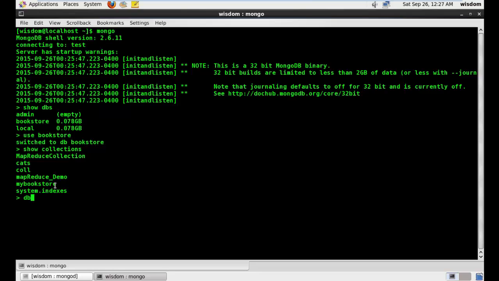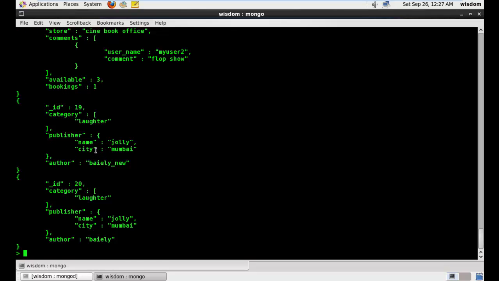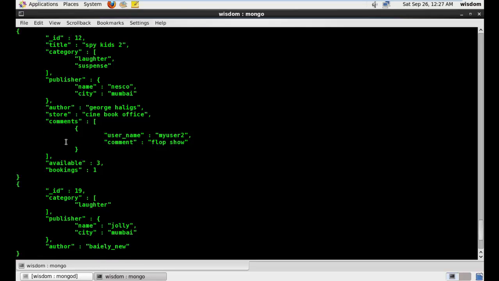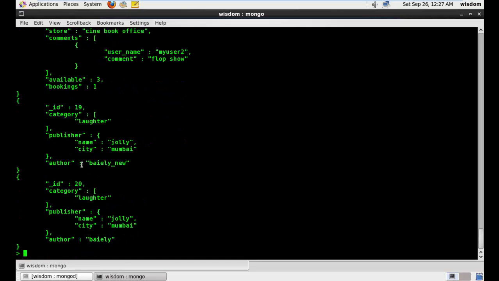So we'll say db.mybookstore.find().pretty(), and this is what we have, around 14 books with different information like the title, category, publisher, author, store, comments. Out of this, _id 19 and _id 20 are some bad data.